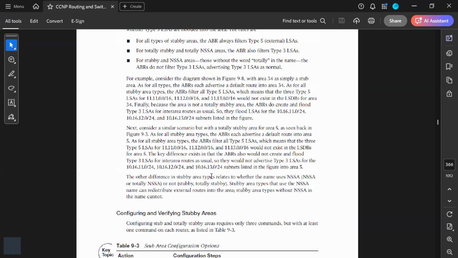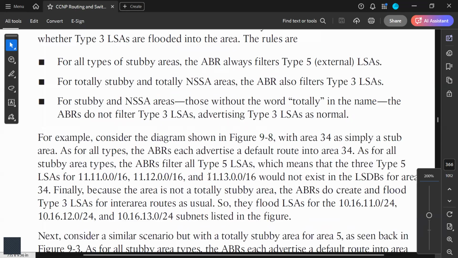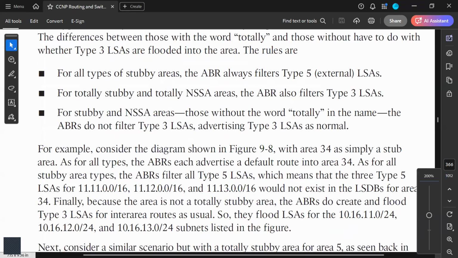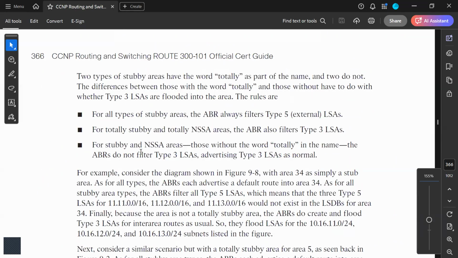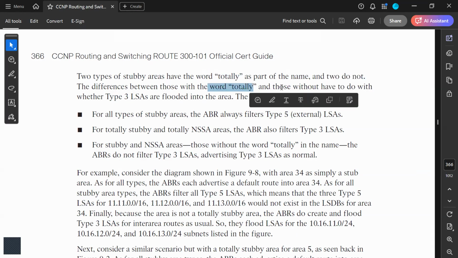Overall, you can see four types of stub areas will be there. Out of them, two will have total and two will not. So the difference between the ones with the word total and those that are not having it is whether type 3 LSAs are flooded into the area or not.